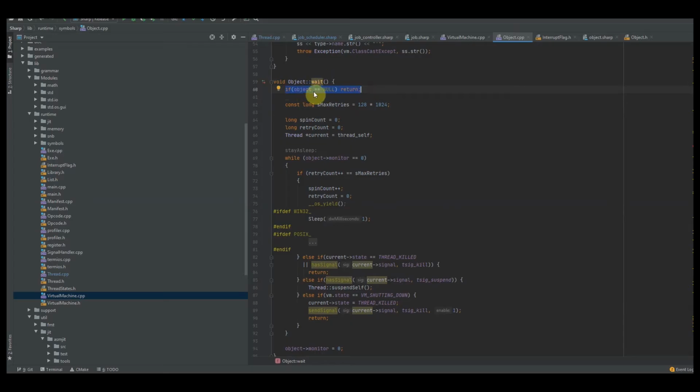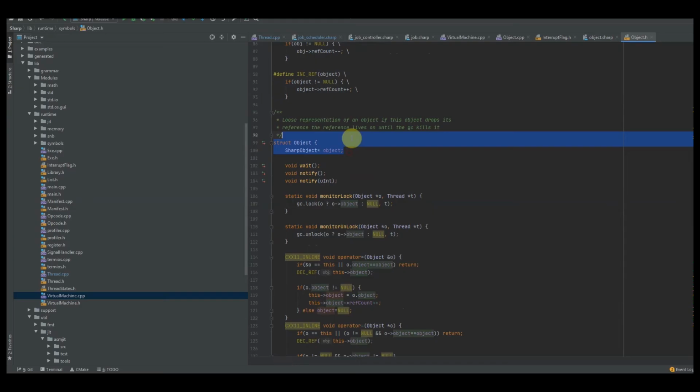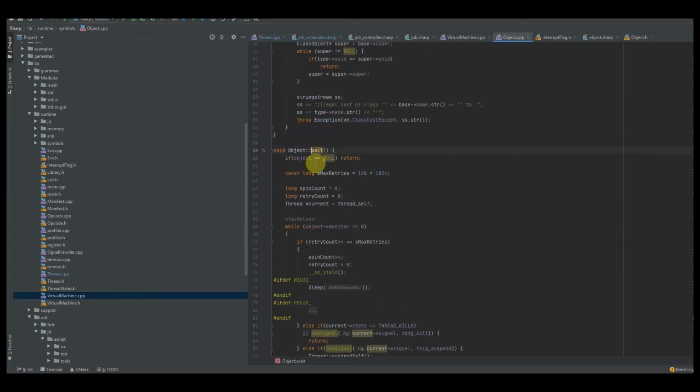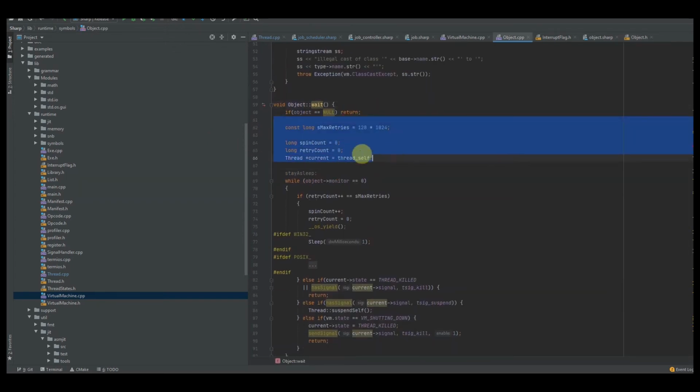So you want to check to see if the object is equal to null. If so, return. That means that we're checking this sharp object here. So obviously there's nothing to wait for or even notify if the object is null, so that doesn't make any sense. And you guys have seen this before. This is all very similar to the multi-threading source code that we've seen in the past.